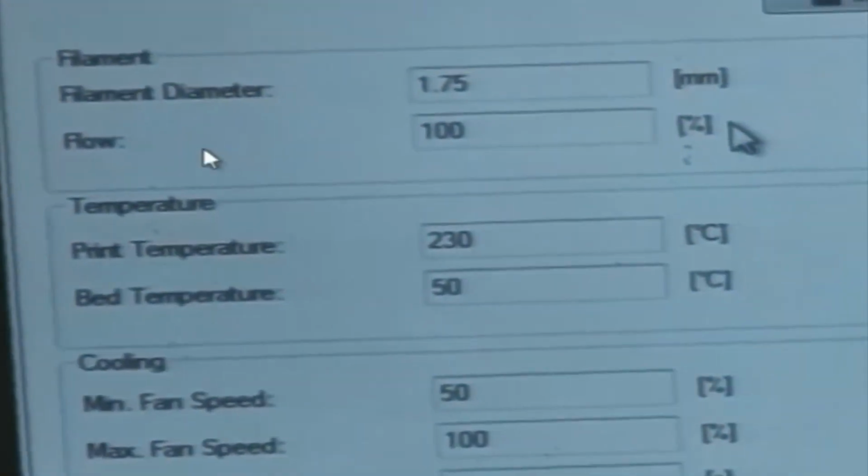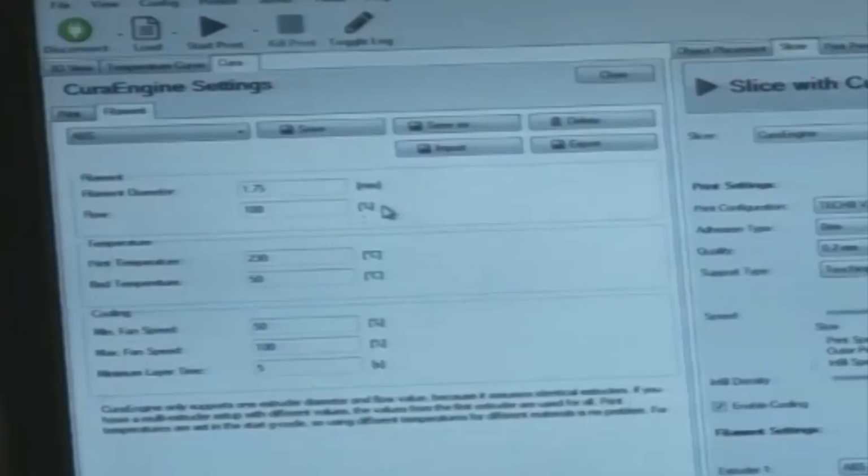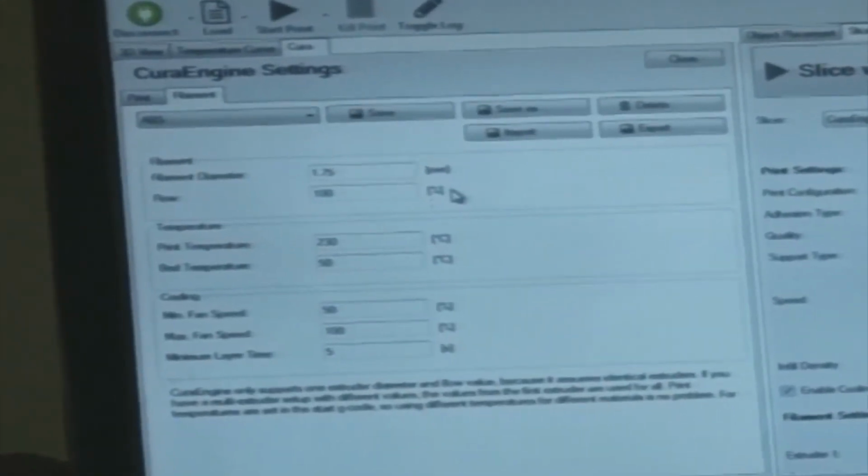So, it is in the form of a wire. Again, the diameter is 1.75 mm, and when we see this, the flow is 100%. That means whatever feed input we give, whatever speed, it will run 100% in that speed only. Whatever we input, it will work according to that only.